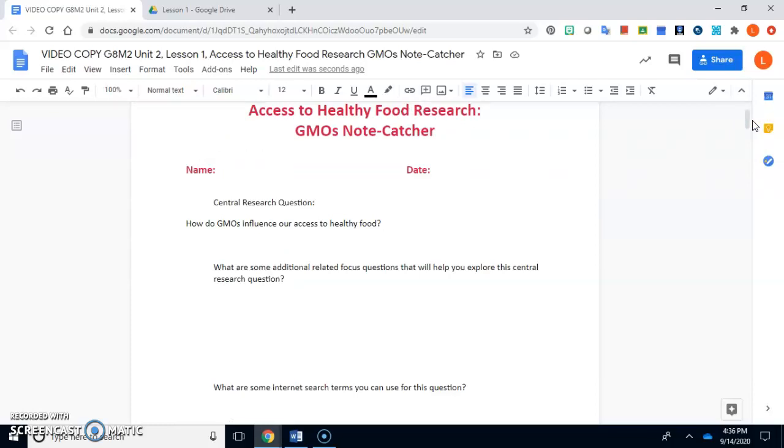Researchers often have to generate additional related focus questions to guide their research and gather information from sources that are relevant to their topic. So eventually, you will generate your own research questions as you conduct your research. But for now, we're going to focus on four additional related research questions. If you get your second question, it says, what are some additional related focus questions that will help you explore this central research question?